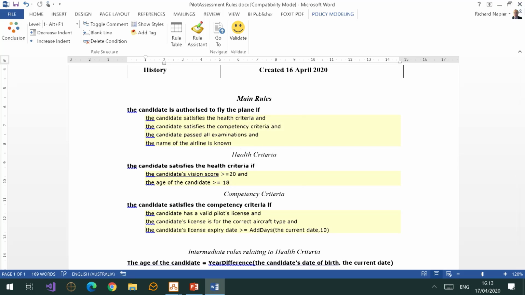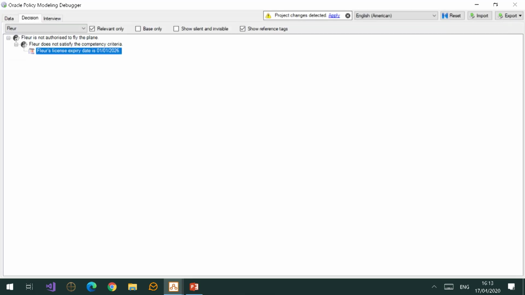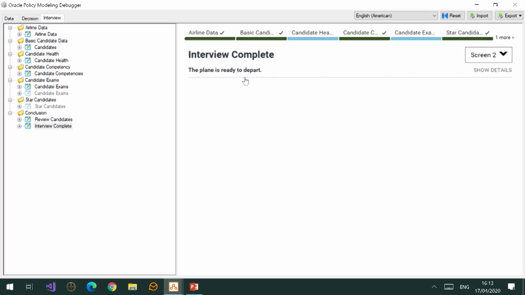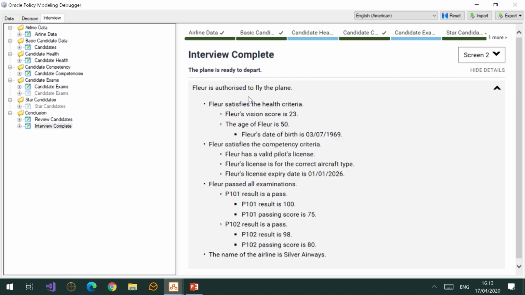I make the change. You'll notice that when we return to the debugger, we have a message telling us that changes have been detected. There's no need to close the debugger and reopen it. Simply click apply. The decision tab goes blank because things have changed. We can go to our interview and say, oh, the plane is ready to depart now. Okay, because Fleur is authorized to fly the plane because, and I see the breakdown.